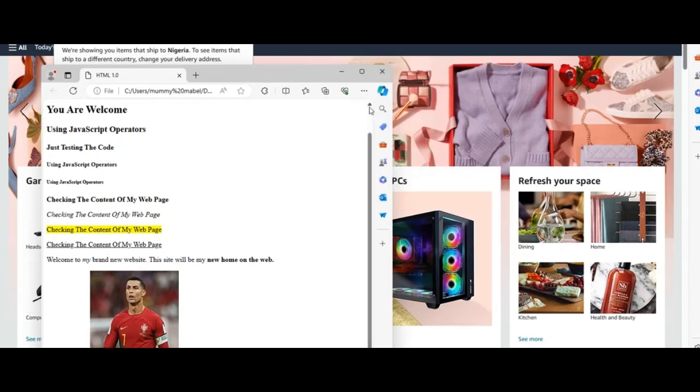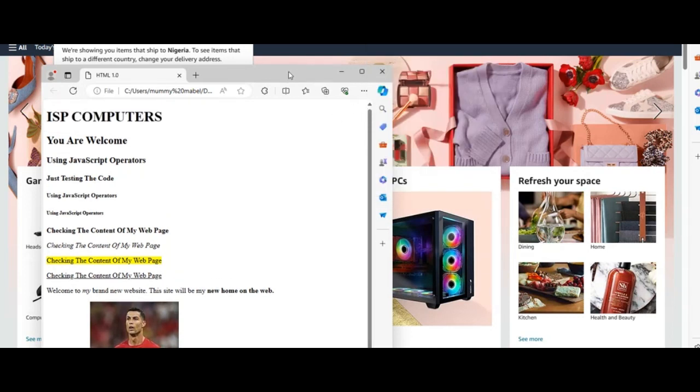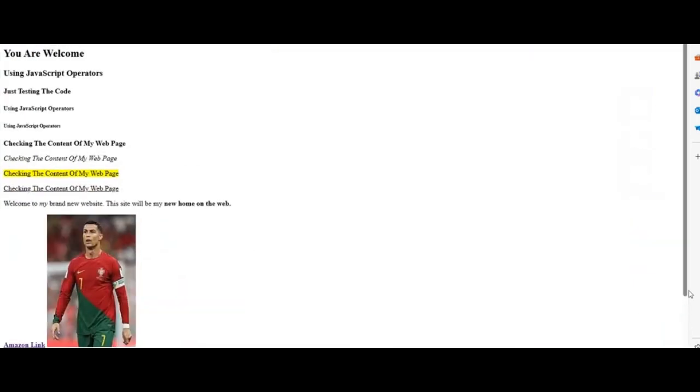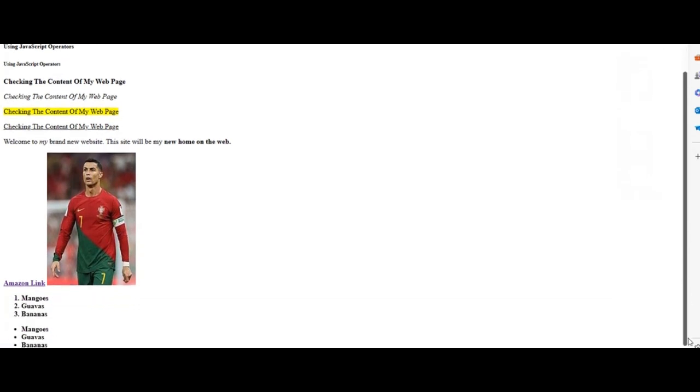Okay, let me bring it up. Let me maximize it so that we can see it. I scroll down here. I drag the scroll down. Now you can see the difference.